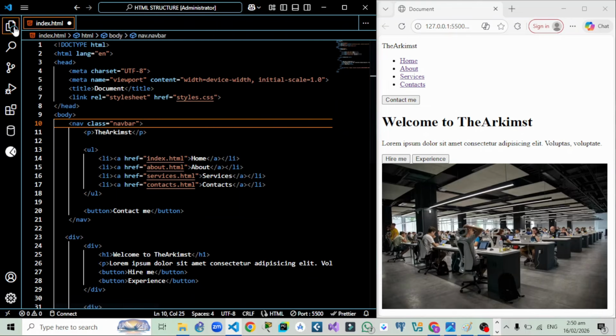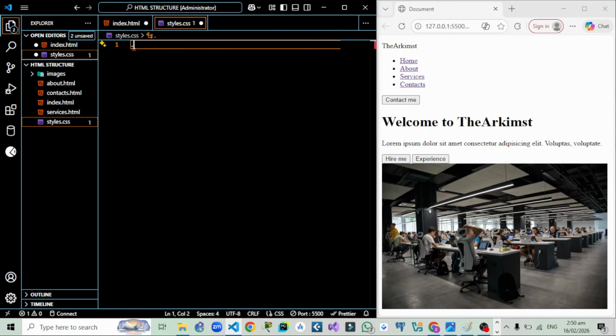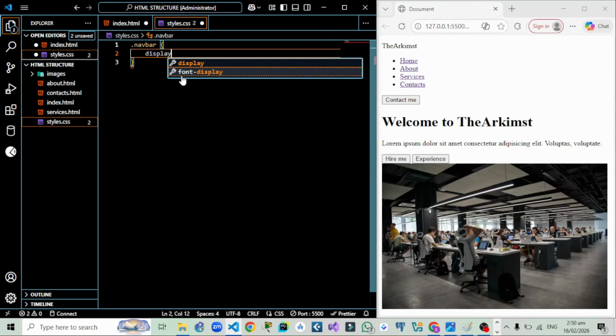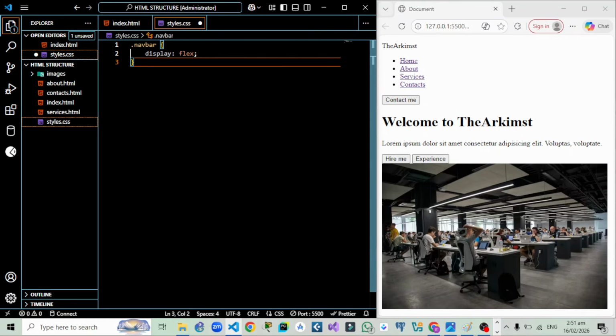So if I go to my CSS file, because it is a class, I'll begin with a dot, and I gave it a name of navbar, and I'll open my curly brackets. So I'll make it a Flexbox container. To make it a Flexbox container, we give it a display type of flex and close it. So if I save it, you see that these three items will be arranged in a horizontal manner.